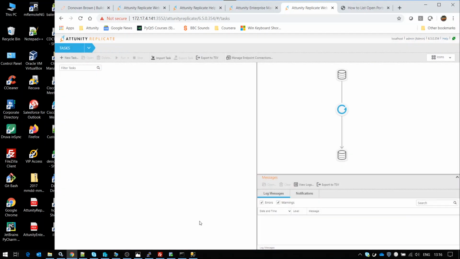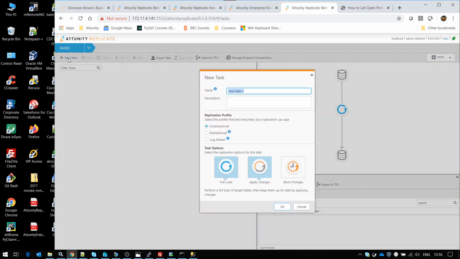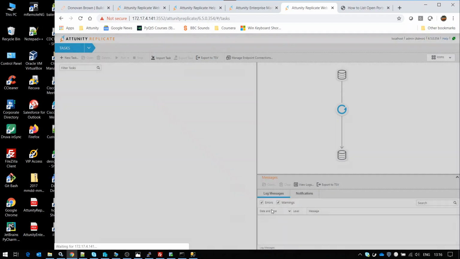So I've got my two endpoints. I can close that Manage Endpoint dialog. I go to New Task, and I'll give it a meaningful name, Oracle to SQL. I am just doing a basic unidirectional task with both full load and apply changes. This is my change data capture option.